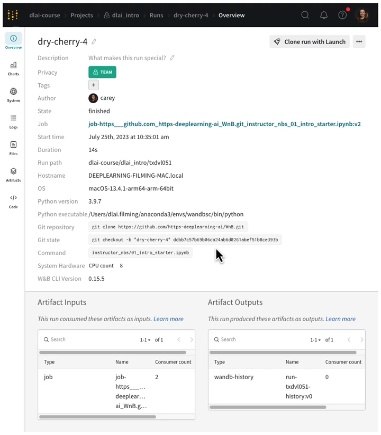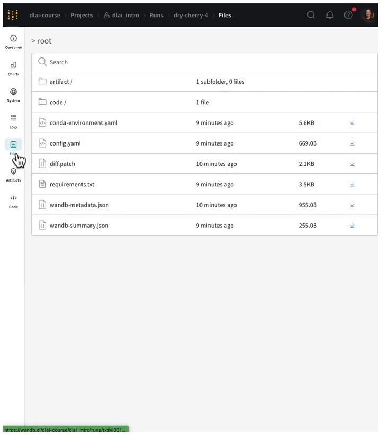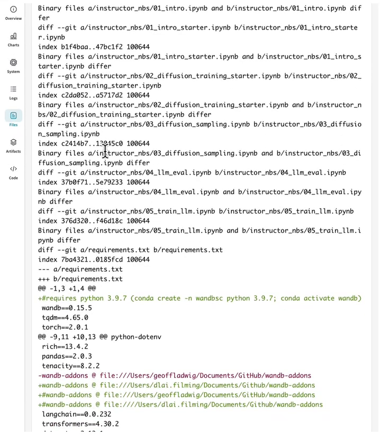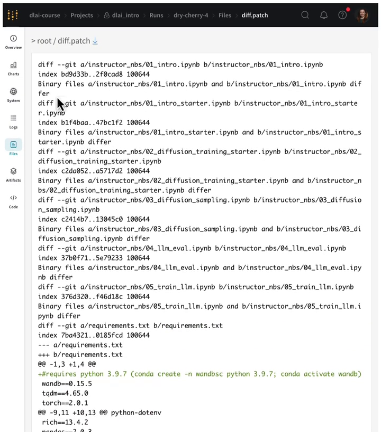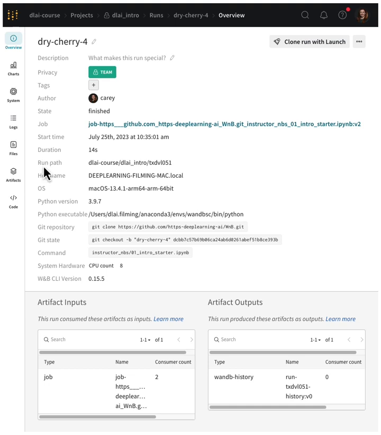So what do you do if you have uncommitted changes? Fortunately, W&B captures the diff patch. So opening the Files tab, I can see the diff patch has been saved with any uncommitted changes. So now if I go back to that overview, I know that I can easily get back to the exact state of the code by pulling this git commit and applying the patch. So that makes this run more reproducible.